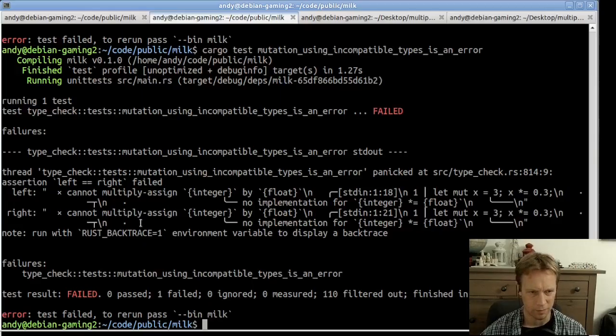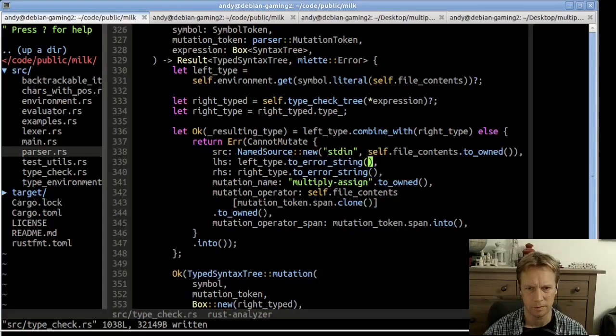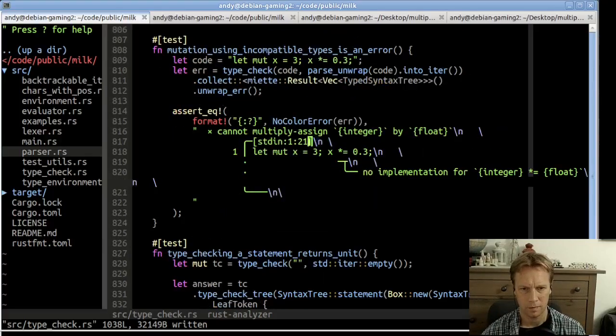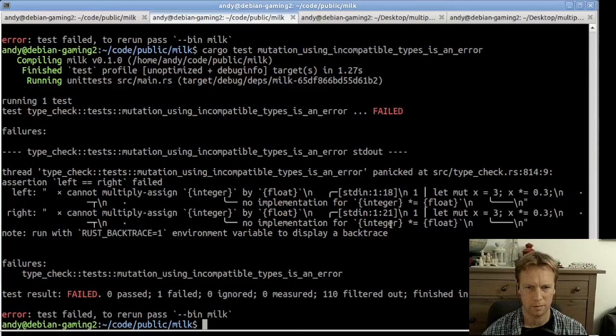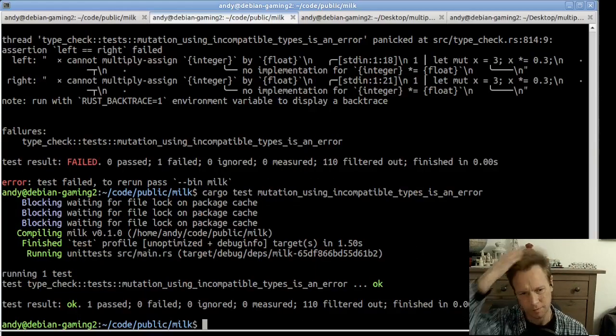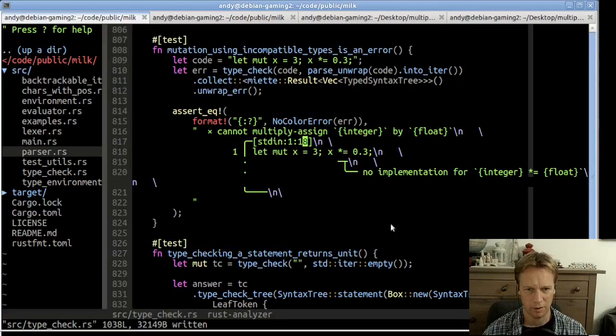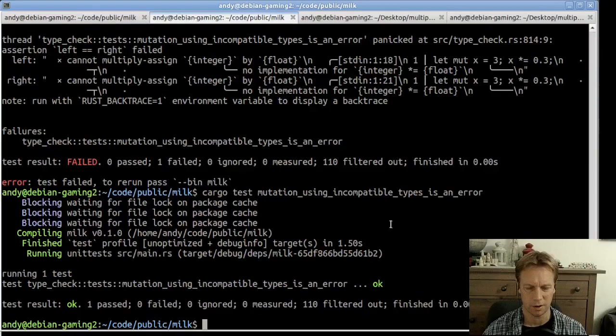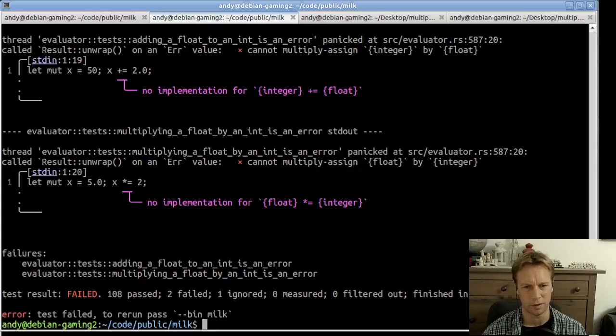What's different? What's different? Oh, it's 18 instead of 21. Yeah, a snapshot would help us so much here. All right, so our new test is now passing. Now we need to make our old tests pass and maybe delete one and move one into type checking.